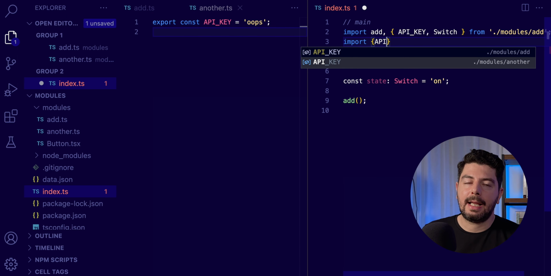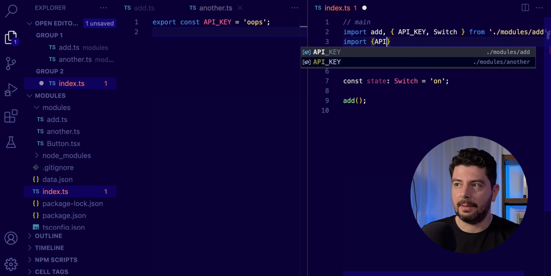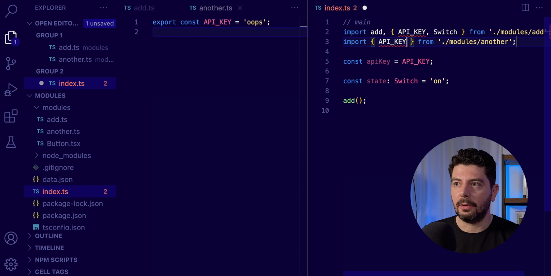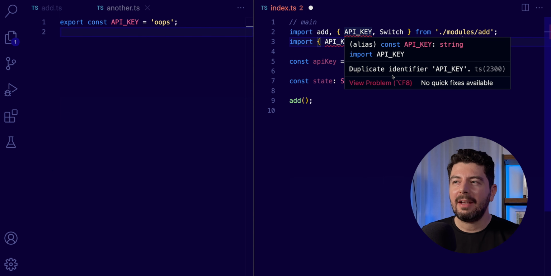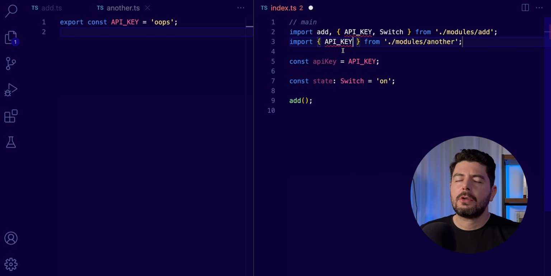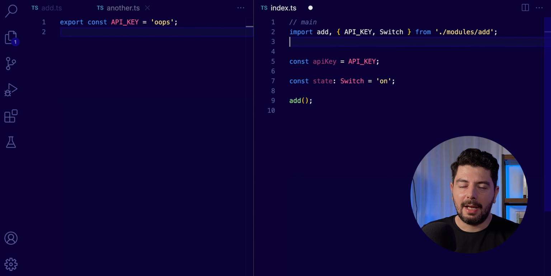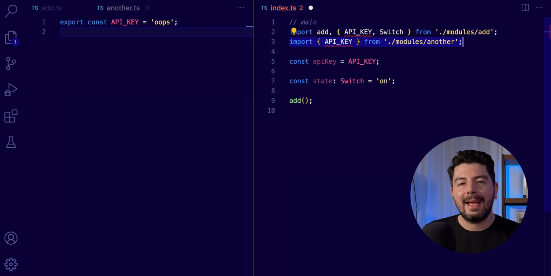And now, as you can see, I have two API keys. One is in my add module, and the other one is inside this another file. So let's try to import them both. And yeah, TypeScript will not really like this one because we have a duplicate identifier. It's like having two functions with the same name, right? This is impossible. So in order to fix this issue, we need to either remove one of them, or we can rename, we can put an alias for one of them.